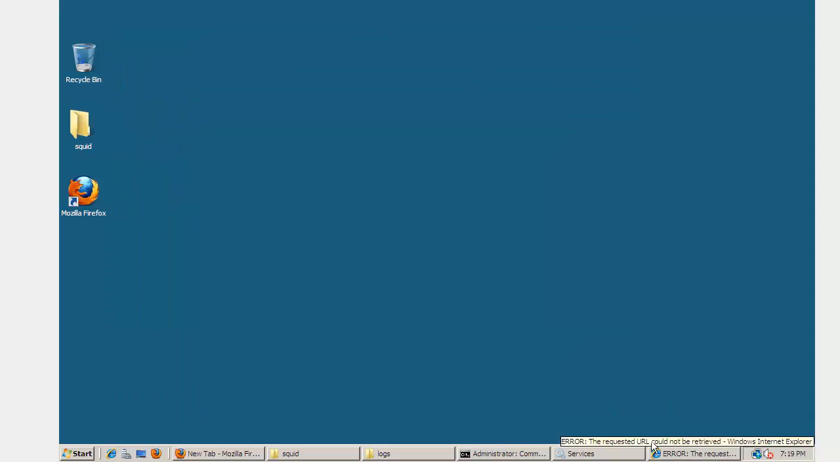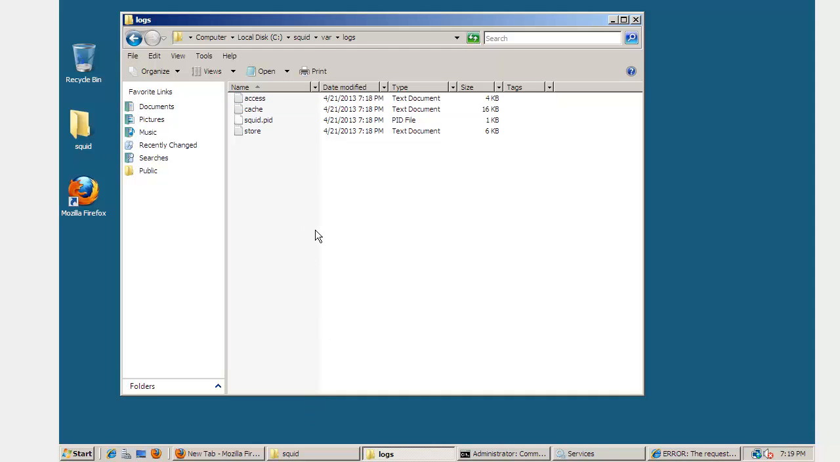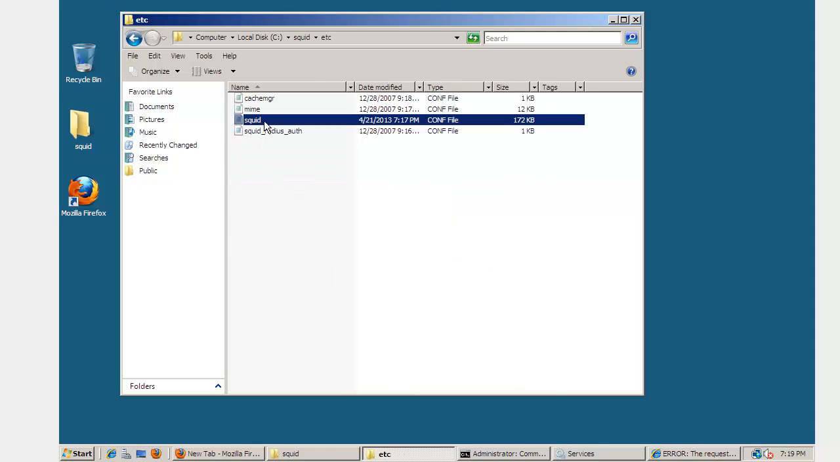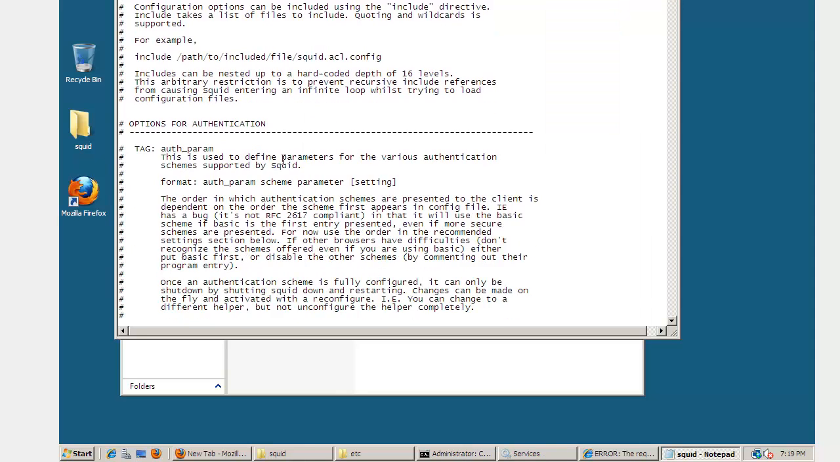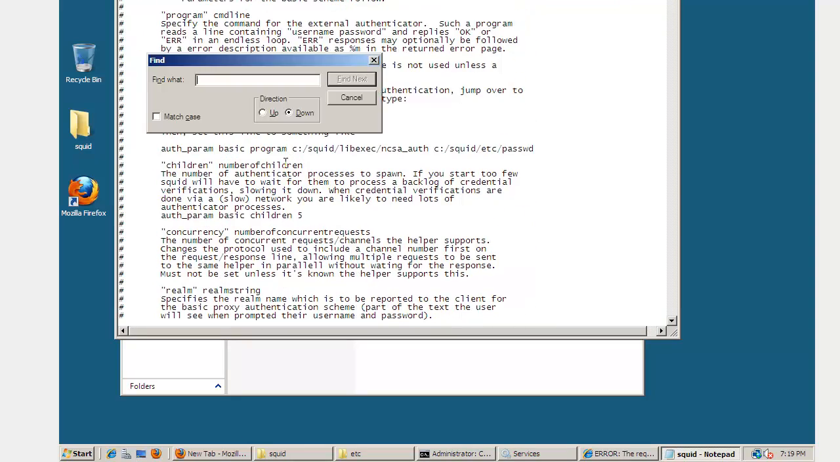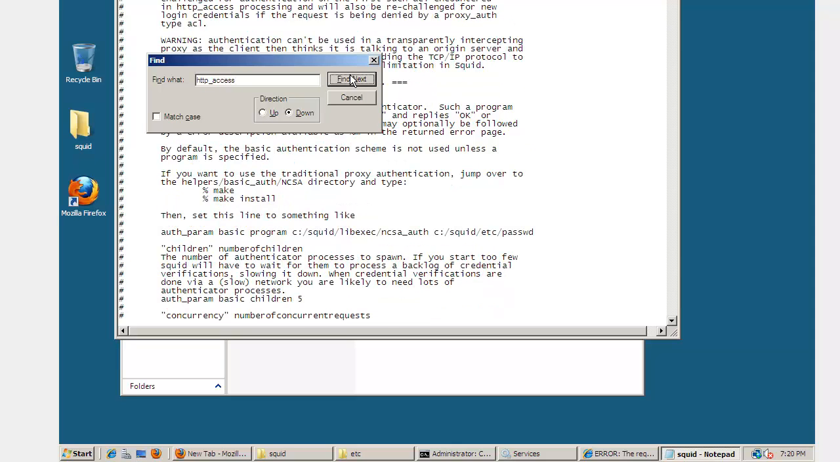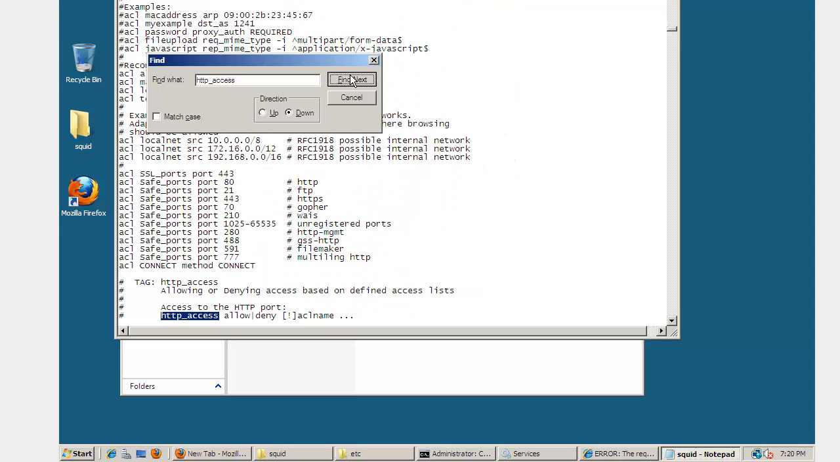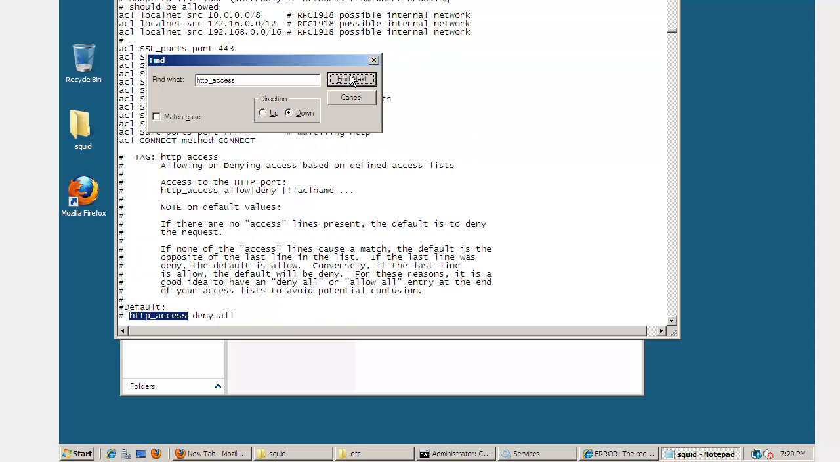We do this by minimizing the window, heading back to our Squid folder, heading to etc, heading to the Squid config file. Once inside, this is where you change all the settings for your Squid proxy. To do so, we'll hit Control F, and we want to find where it says http_access. Find next, find next, find next, find next, find next.